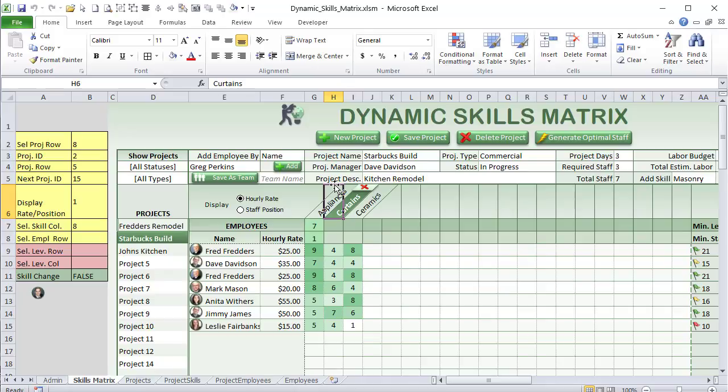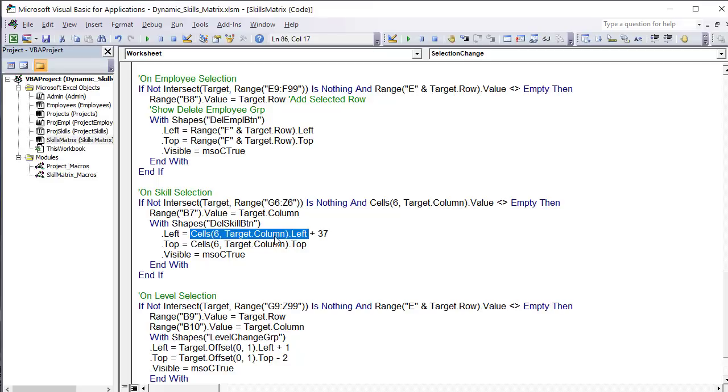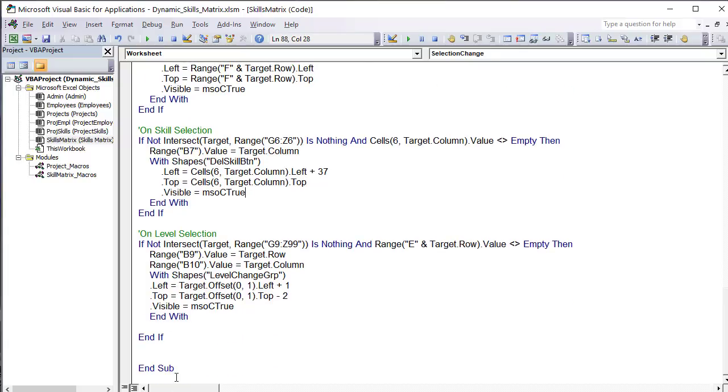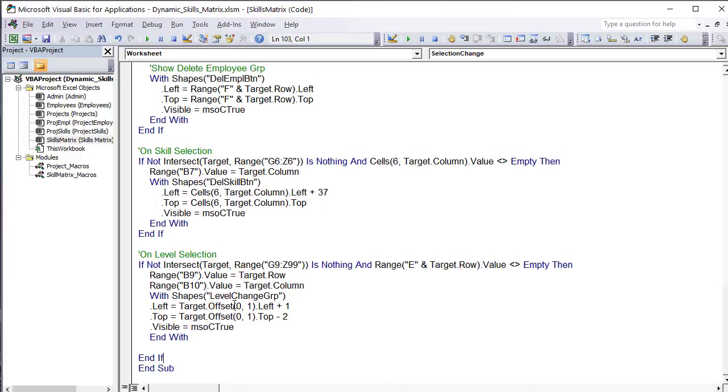So I'm going to move it over 37 pixels to the right. To do that, we can take the left position of whatever column they've selected and move it over to the right 37. And I also want to display it exactly on the top of row 6, making it visible. Okay, great. Now what about on skill level selection?